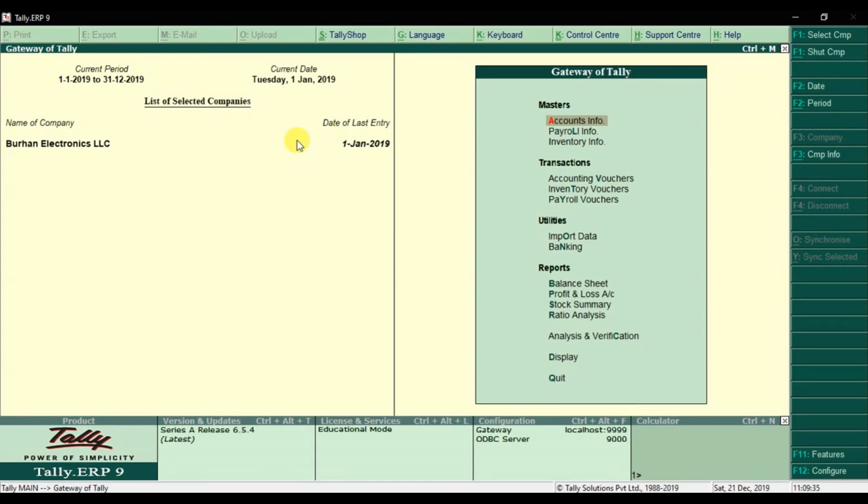What is the last date of entry in this company? It is 1st January 2019, right? And what is the current period? That is from January 1st 2019 till 31st December 2019. That is your current fiscal year, right? And that is the current date, 1st January 2019.